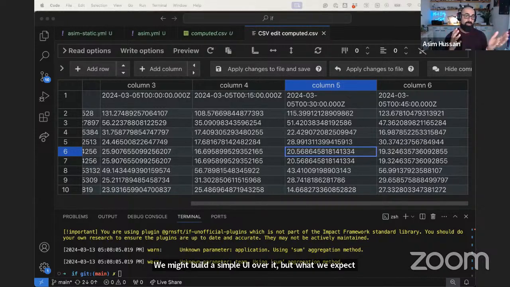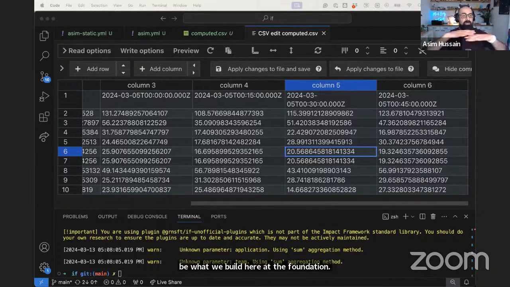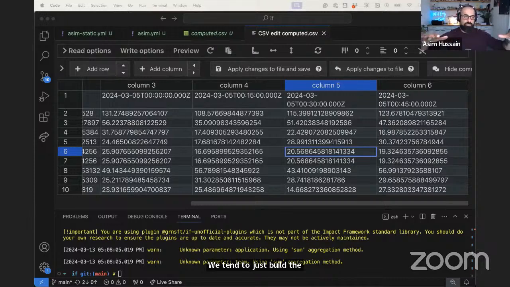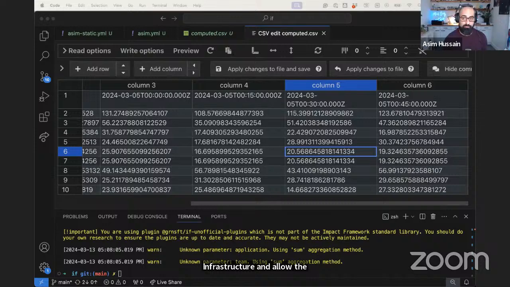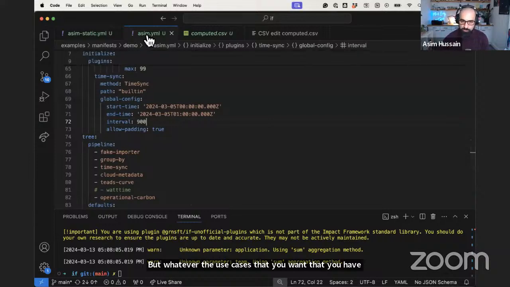We might build a simple UI over it, but what we expect eventually is it's open source and we're doing the hackathon. There may be people building UIs on top of it and things to make it easier, but it will not generally be what we build here at the foundation. We tend to just build the connective underlying infrastructure and allow the ecosystem to build the tooling that needs to be built on top of it for whatever use cases you have. But we probably will build a simple UI on top of it, but nothing very complicated.